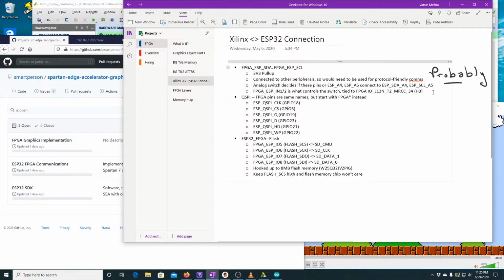The thing is, we'll ultimately want a fairly high bandwidth connection. And there is this QSPI option. I don't know for sure if it's going to work or not, and I'd have to write a Verilog implementation for QSPI to be able to receive all the data coming from the ESP32.